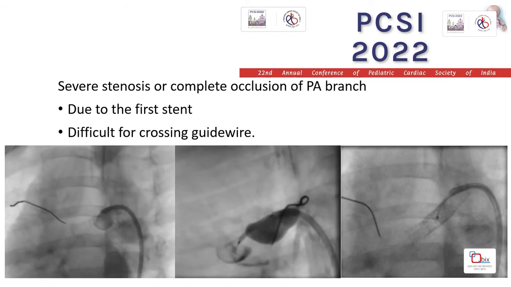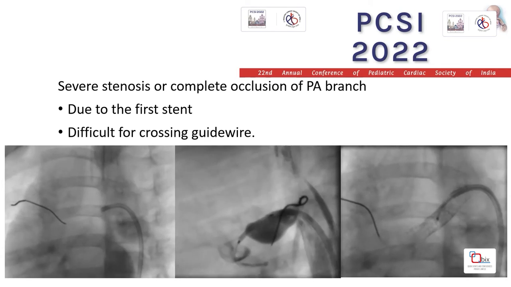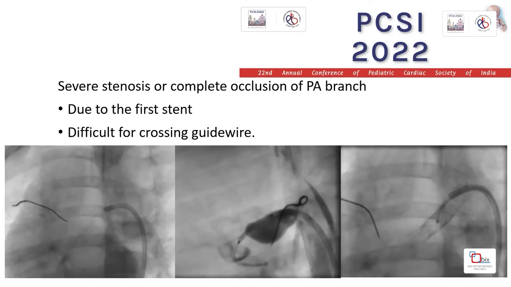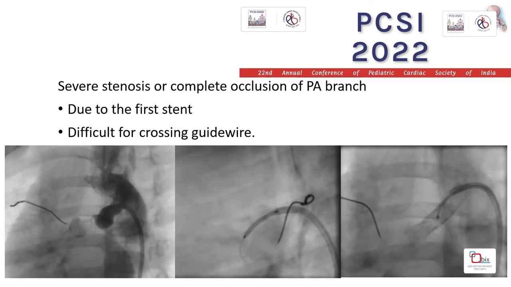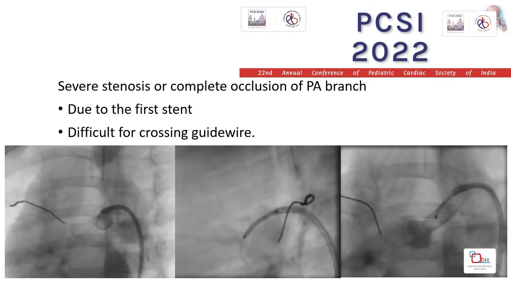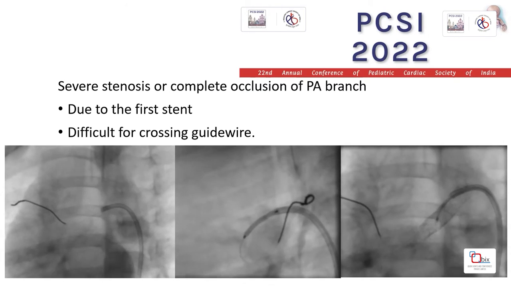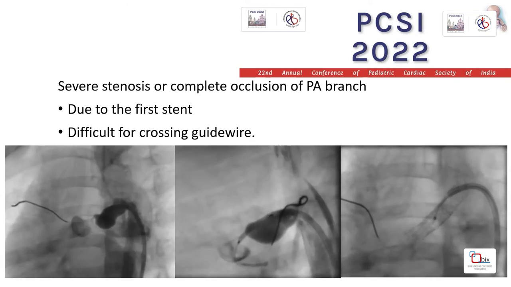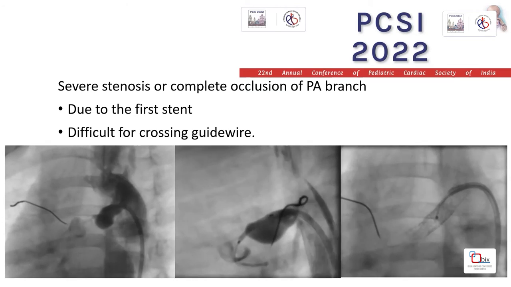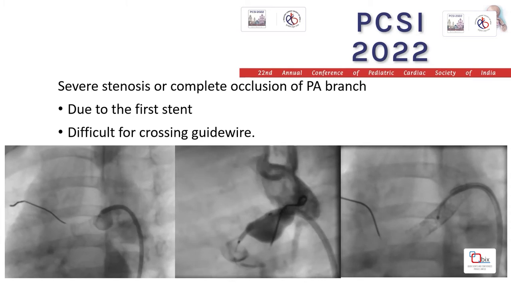And here I want to share a very difficult case, with very severe stenosis at the trifurcation of the PDA, LPA, and RPA. It is very difficult to cross the guidewire. When I put the stent from the PDA to the RPA, you can see the LPA almost disappears, and it is very difficult to cross the guidewire through the stent to the LPA, to use a balloon for dilatation or a stent.